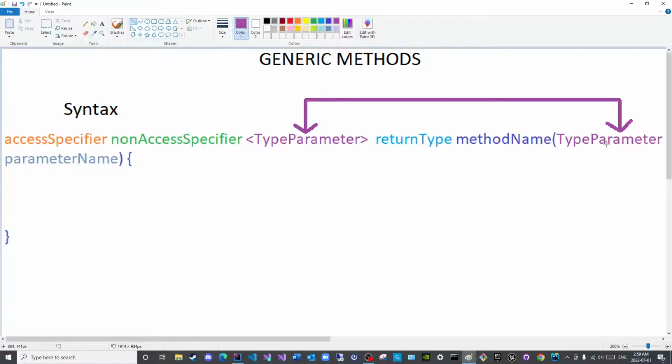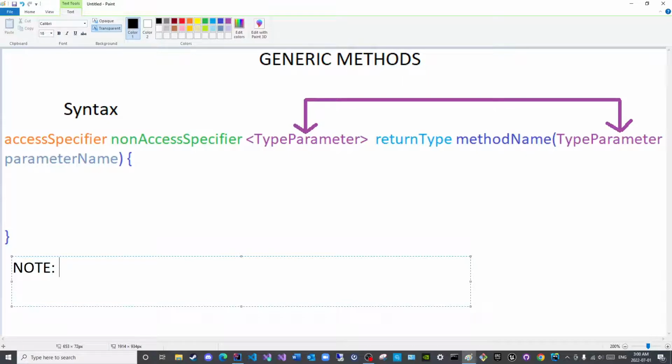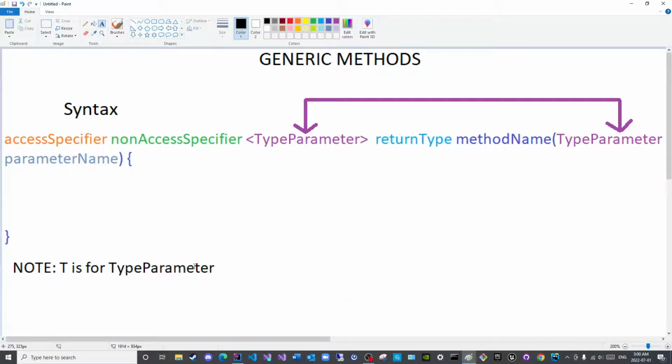So these two must match. Now, before we cover an example, I will mention the conventions used for the type parameters here. Normally, I'll use the black one, and I will write a note here. T is for type parameter. Normally, what is written here is just T. But as I mentioned, you can name it however you wish. But if you are perusing content within the Java library, you will see T. There is also K and V. We will cover that in just a moment.